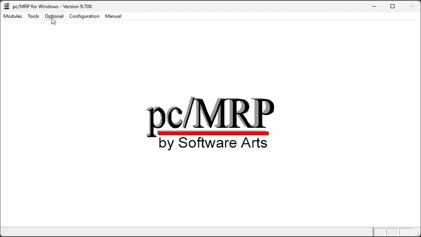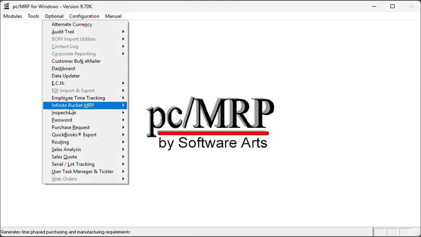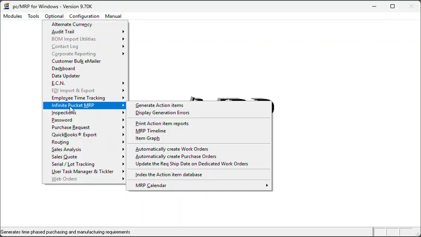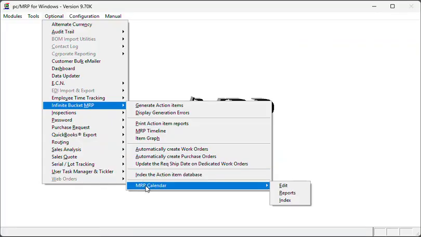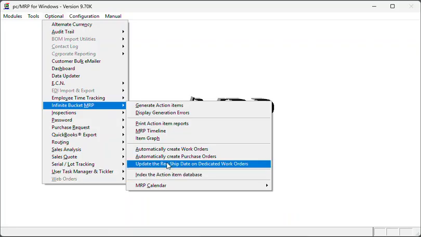Let's review some of the more advanced features. I will click on Optional and Infinite Bucket. Once again, PC/MRP's Infinite Bucket module can automatically create work orders, automatically create purchase orders, factor in weekends and holidays, and take into account setup quantities and attrition. If your customer changes delivery dates on sales orders requiring dedicated work orders, PC/MRP can automatically change the dates required on dedicated work orders.